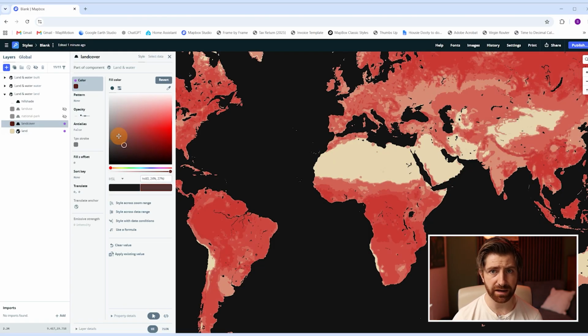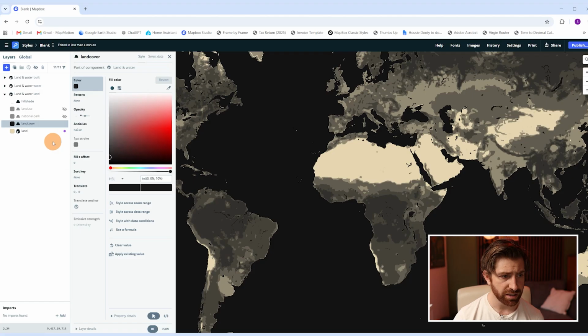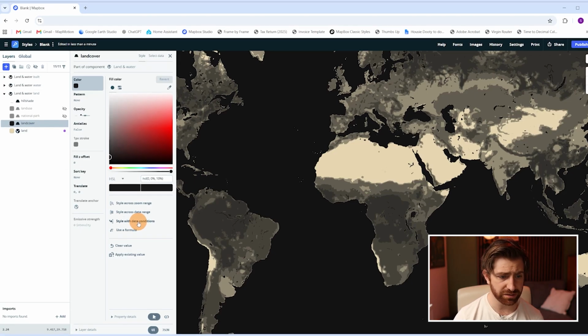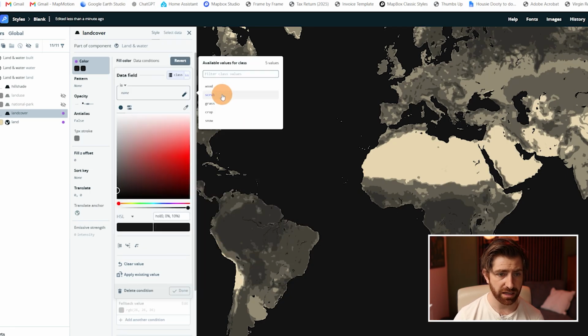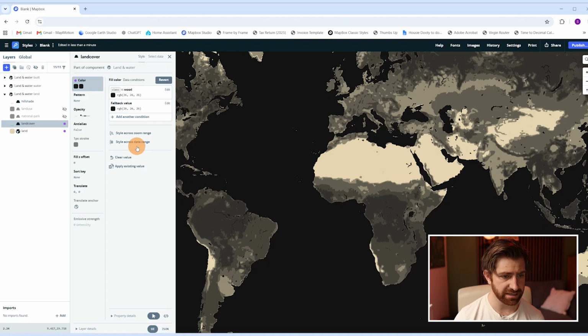Now with the land cover that we have here, as it stands you can basically control all aspects of the land colour with one colour like that. But I want a bit more granular control. So what I'm going to do is add in several different aspects of this so I can change the colour of different parts separately. So under land cover we're going to do style data with conditions. We're going to come to class and then we're going to select one of these like that. Click out, and then we're going to keep repeating that to add in all of those different aspects.